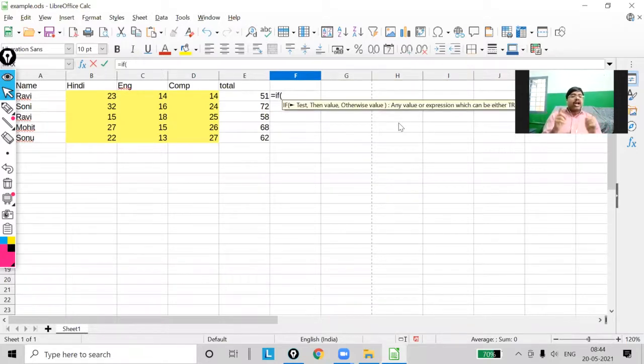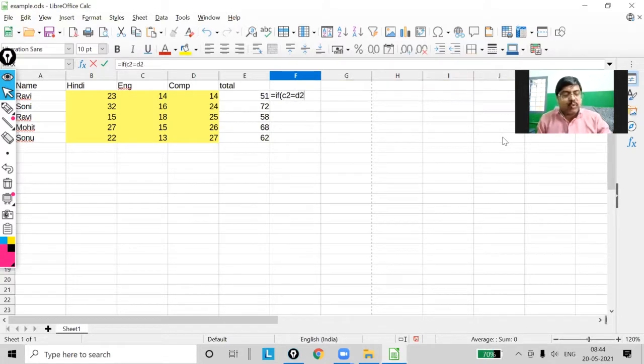Now, what is my cell? C2. If C2 equals D2, I'm comparing these two cells, my dear, this one and this one. And as per that comparison, I will give a remark. If the values are equal, then both values are equal. And if not, then both values are different. This is the message I have to pass.